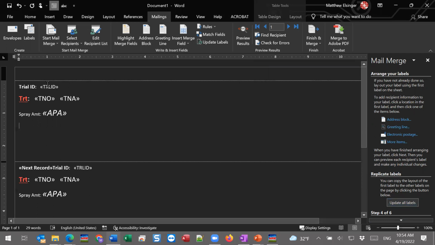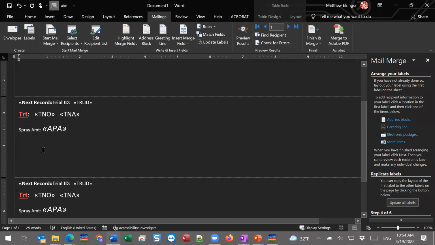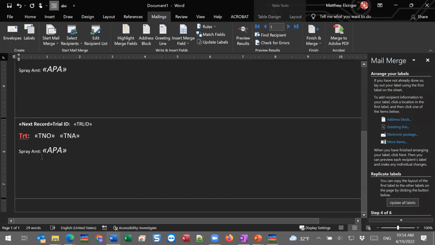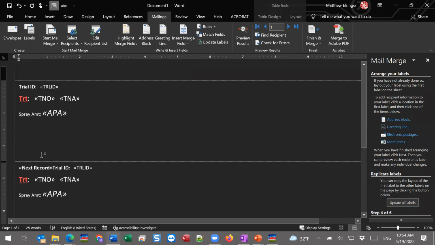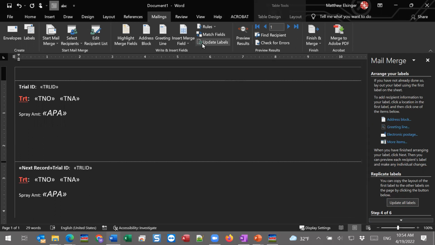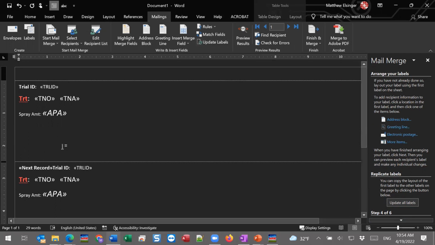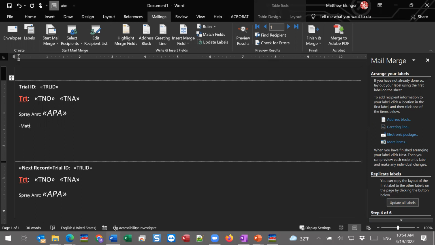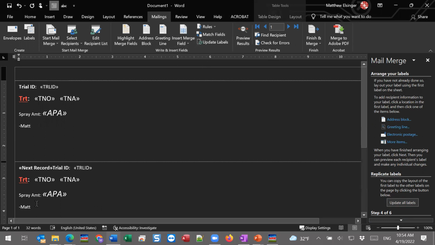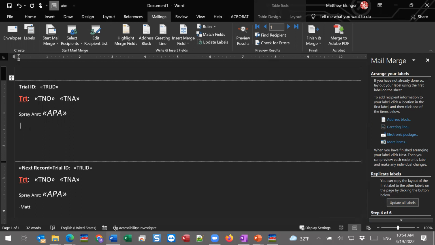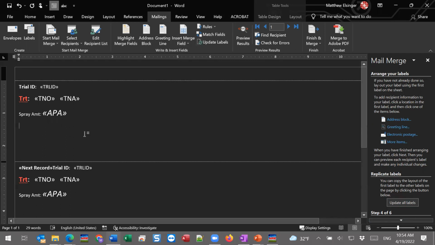And that will then basically save your changes to this first label and insert them on all of the other labels that are on that sheet. For whatever reason, it doesn't do that automatically, but Update Labels will. So then if I make a change, for whatever reason, Update Labels, it'll make that adjustment. So just remember to do that as that next step before you're ready to move on.